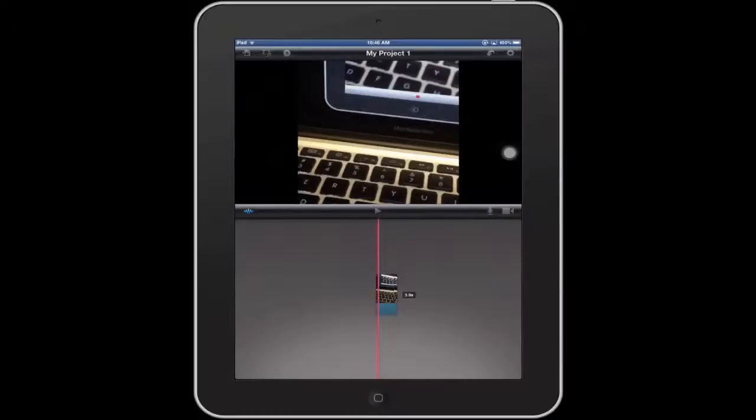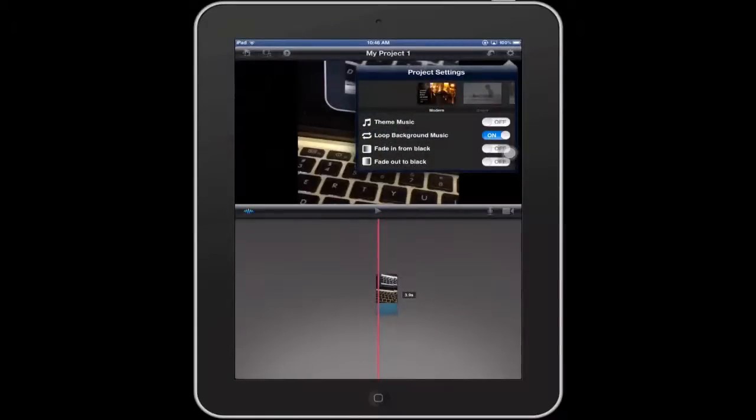Now, once we have some video in, we can set some project properties. By tapping on the gear in the upper right hand corner, we can add theme music, and you can see the theme music shows up as a green area. We can loop that background music if we want. And then I also like to add a fade in from black and a fade out to black. And all that does is it makes sure that your video doesn't start abruptly at the beginning.